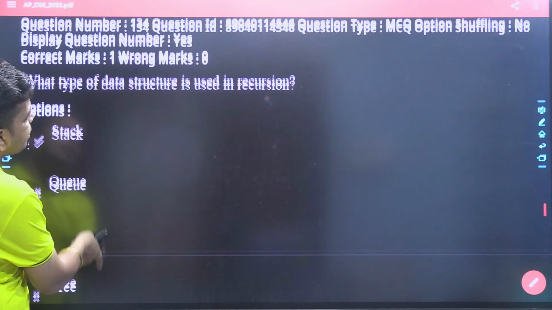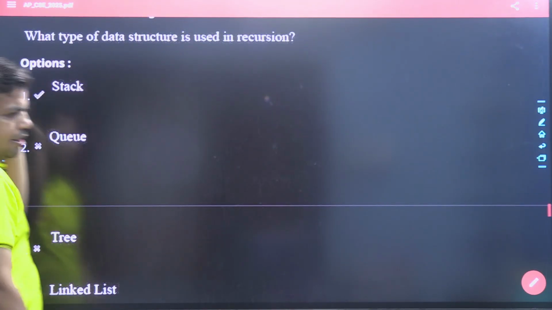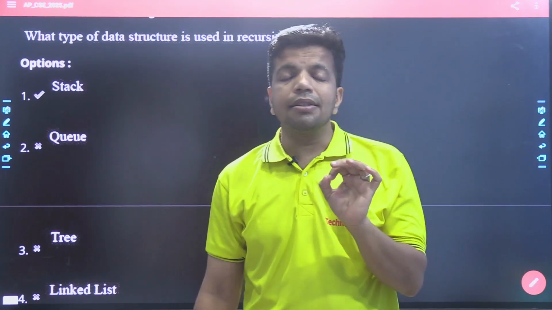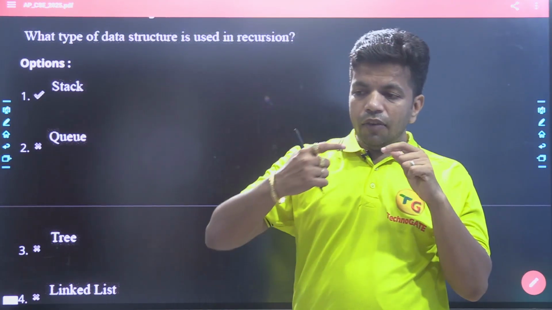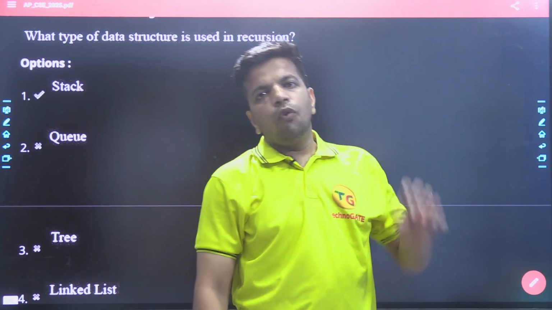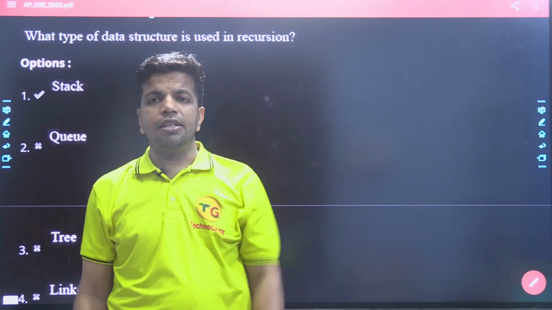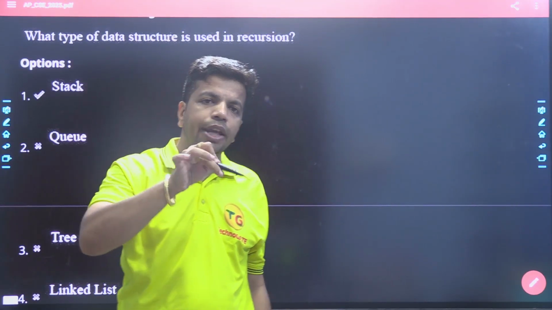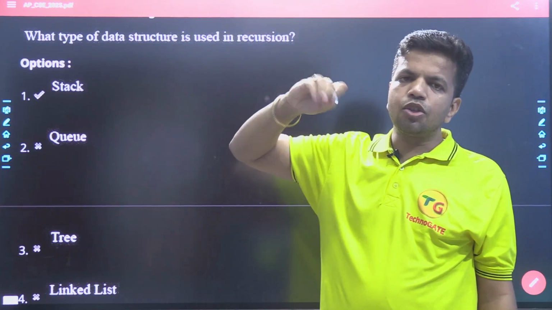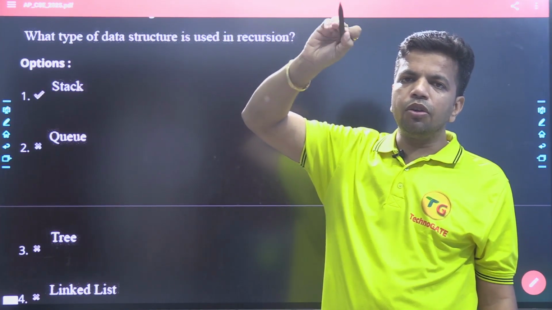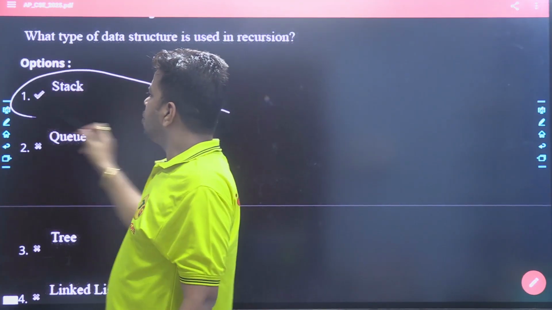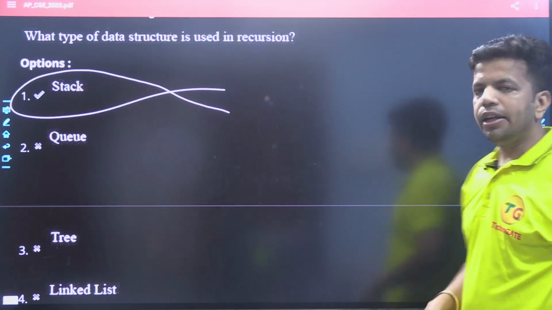Which type of data structure is used in recursion? Whenever you need to solve a recursive program, you need a data structure called a stack. Whenever there is a recursive call, the stack grows. When recursion meets its base condition, the stack shrinks. That means we perform the push operation when recursion calls itself, and the pop operation when recursion terminates. So the data structure we use is the stack. Got it? The stack is your answer.